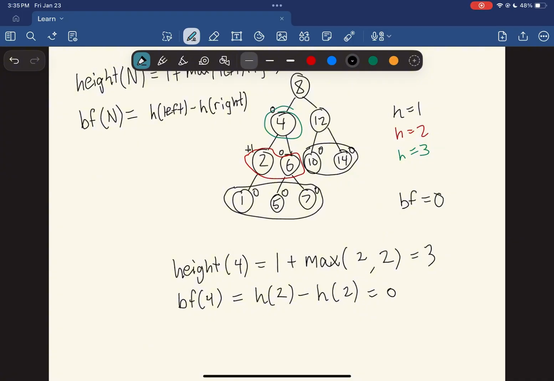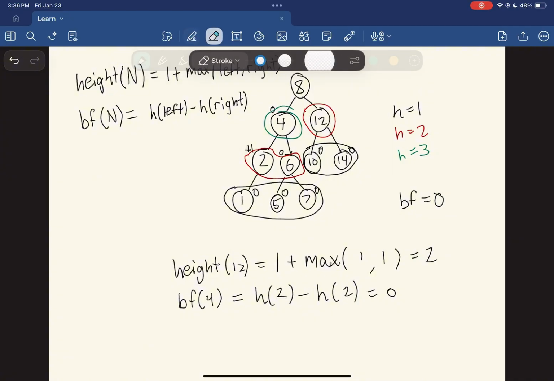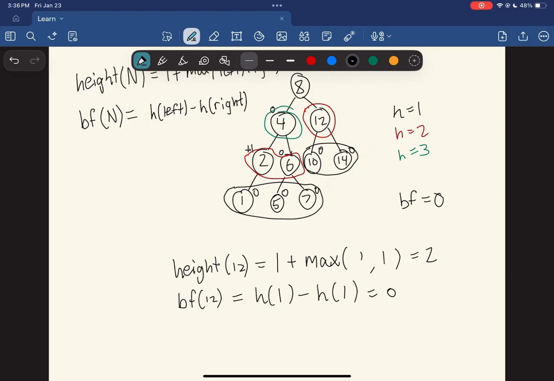Let's look at node 12. So node 12, for the left is 10, which has a height of 1, and the right is 14, which is also a height of 1. So when that happens, we have the height of 12, which is 1 plus the max of 1 and 1. So 1 plus 1 is 2. So node 12, even though it is on a different level, has a different kind of height, which is 2. And now we want to figure out what the balance factor is, which is just 1 minus 1 for 12. So 1 minus 1 equals 0. So there we go. We have 0 right here.